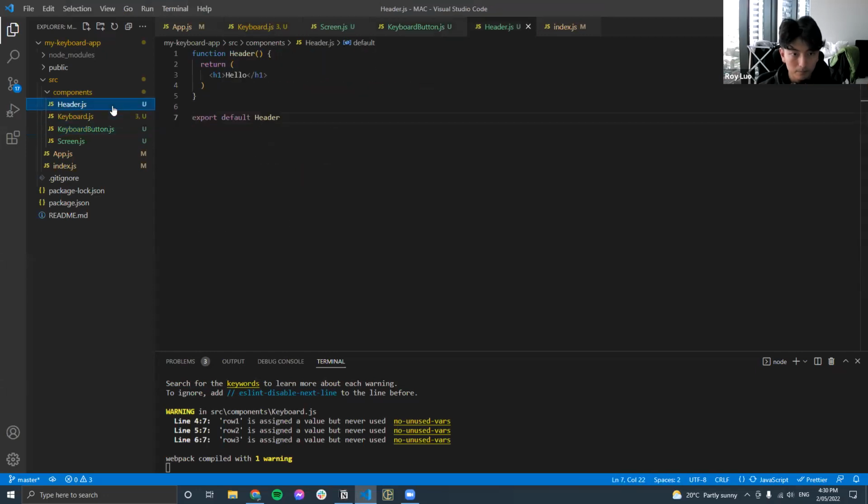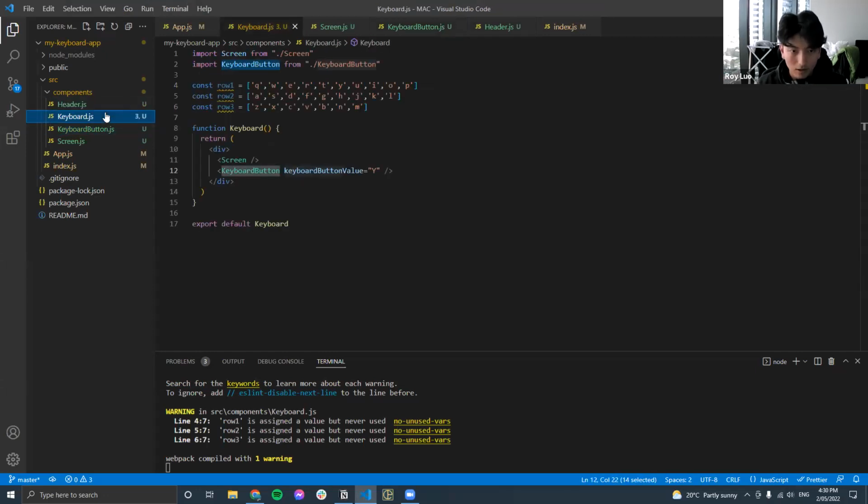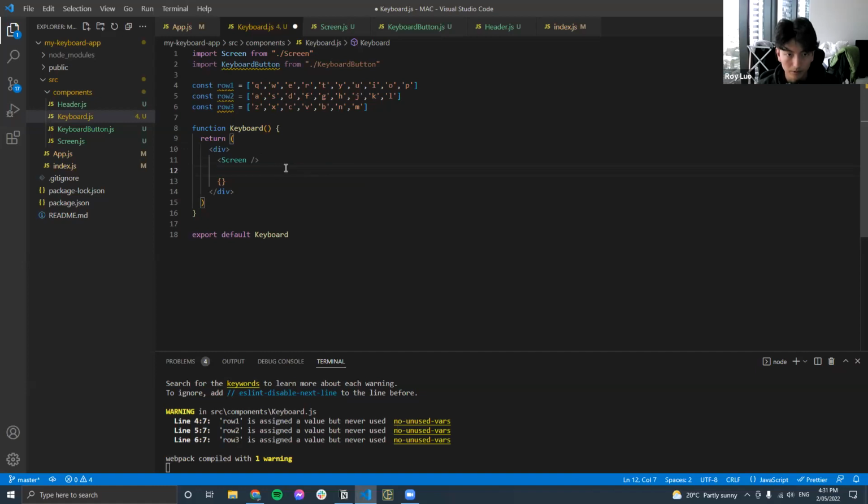Sweet. So now that we have that set up, what we want to do is, again, iterate through each row or each list, and for every character within the list, we want to render a keyboard button with that value. So I'm going to write the syntax. It's going to be quite a confusing syntax if you haven't done JavaScript before, but I'll go through it really slowly. Essentially we want to get rid of this first, because we want to dynamically render those values.